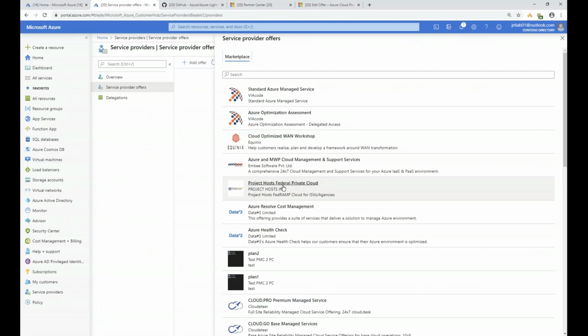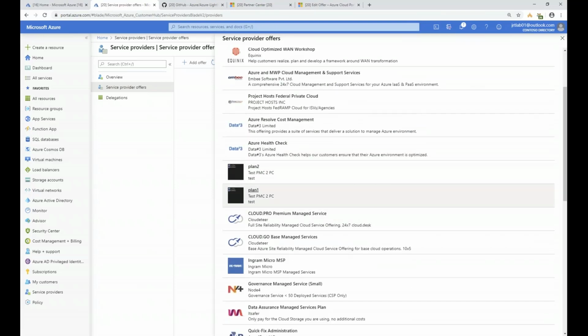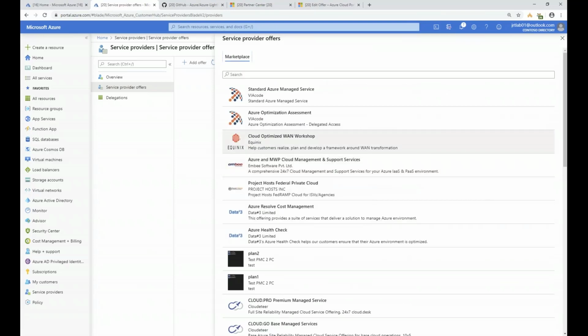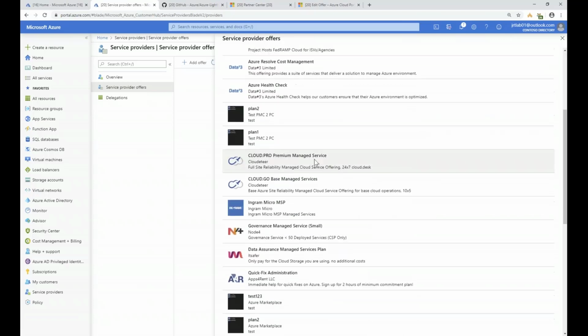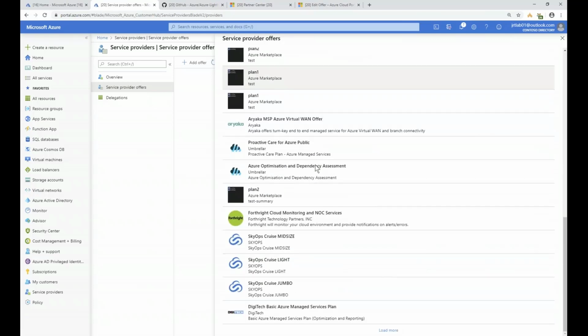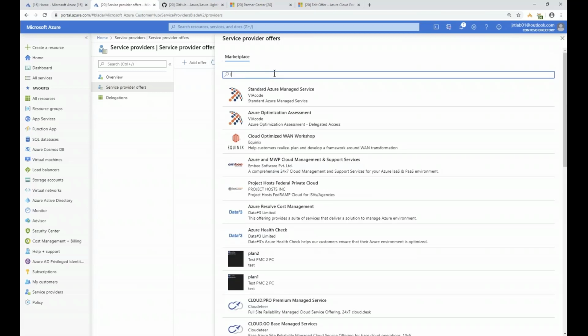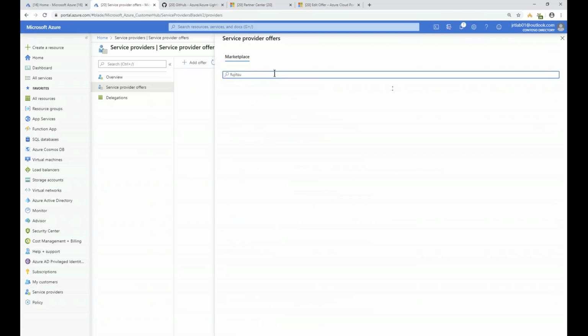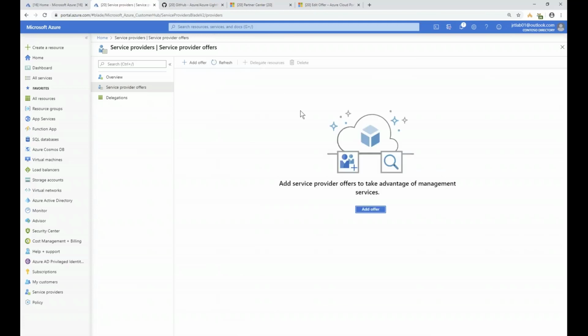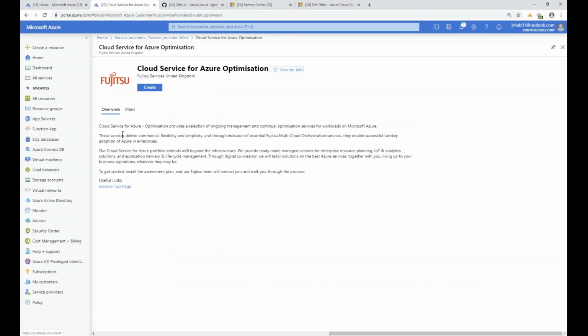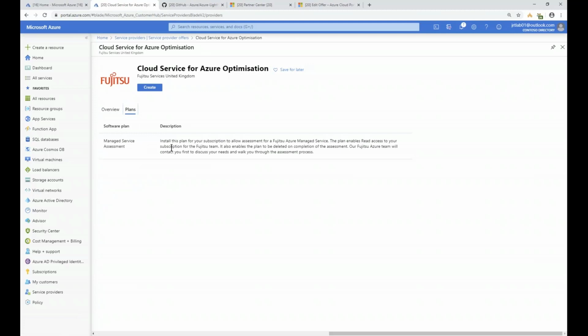And you can have a browse of these different offers that are being suggested. There's a few test ones here that kind of litter the landscape a bit. You see, Equinix optimized WAN workshop, optimization assessment, standard managed service. There's various different providers here that are offering their services through this portal. There was one I was playing with earlier. I don't advocate any particular provider, but there's this managed service assessment from Fujitsu. Let's have a look at this one. If we click on it, you can see, okay, there's an overview here with a description. I can click on the plan, and you can see some of this. Okay, let's create this.